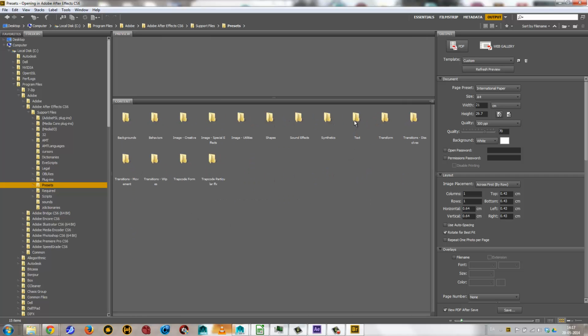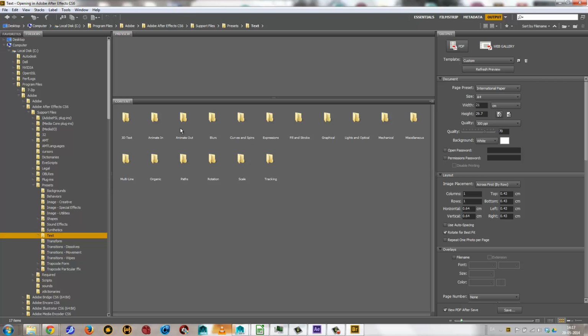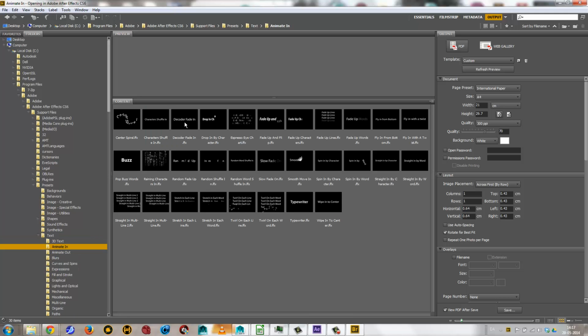There's one of them called text. So I click that, and you can see there are different text effects. There's one called animate in, so I'll try that. And in there are different types. If I click this central spiral, there we go, and you can see I get a preview of what that does. There's a decoder thing. You can see it changes the letters, fade up, drop in, fade up words, fly in from the bottom, fly in with a twist. Yeah, this might work. Yeah, we'll grab this one.